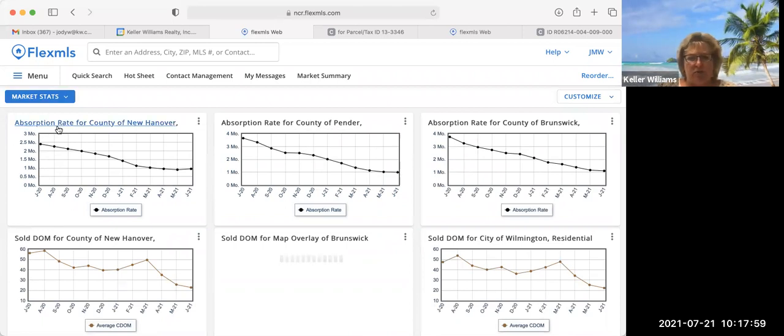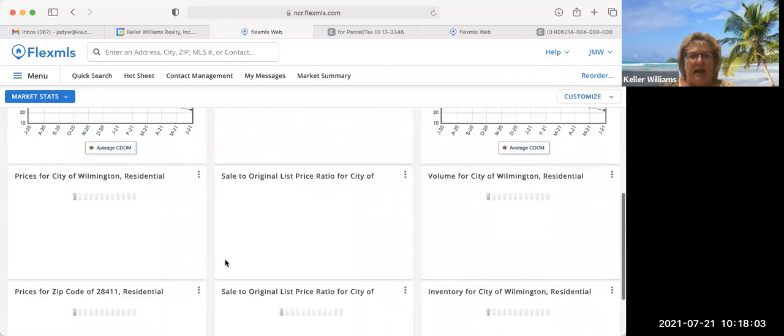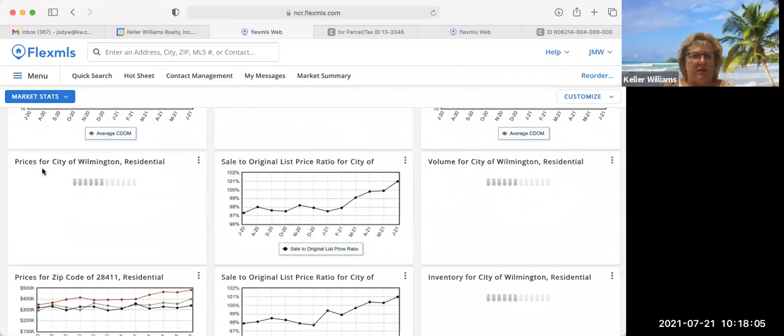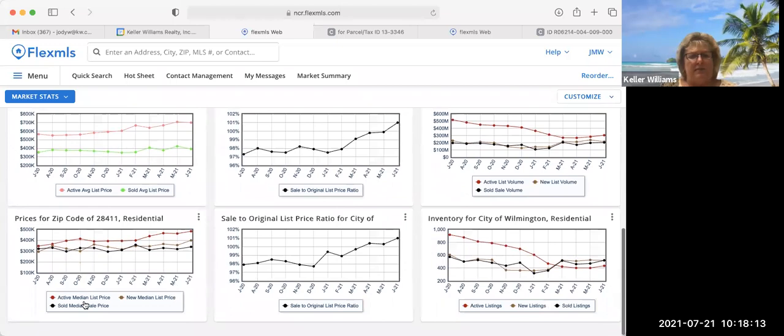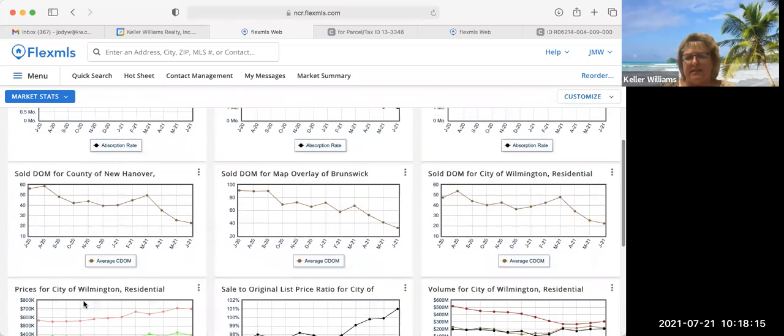I have an absorption rate. I have sold days on market. I have price for prices. I have sale to original list price. I have volume. I have inventory. I have all these different statistics that the system can generate.